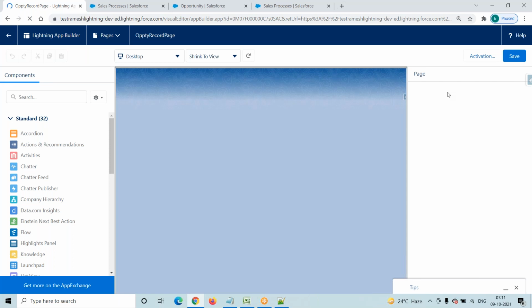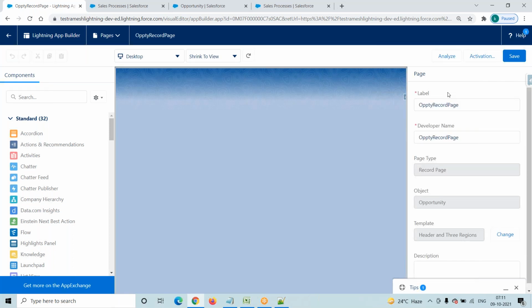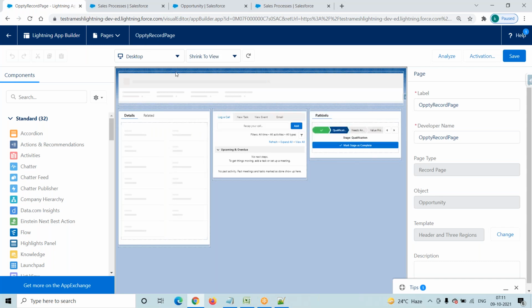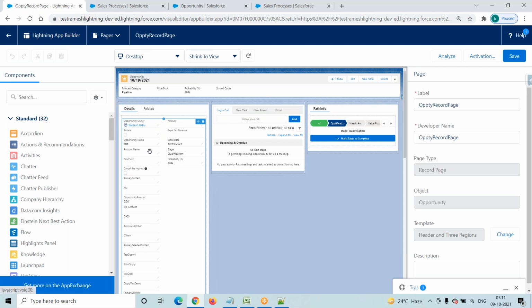Click on this edit page. Then it will redirect and open our record page, right? Page layout means under the detail tab only, right?